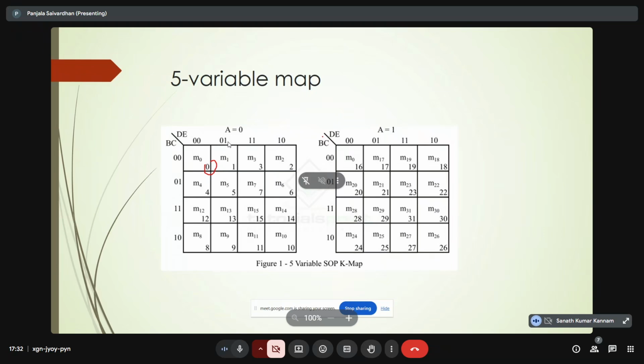Understood? And next you see 0 1, 1 1, meaning A bar B plus AB. You can take B common, A plus A bar is 1. So you are getting B, and A is eliminated. And next row you see D, E: DE plus DE bar. Which one can you take common? D common. And E plus E bar equals what? 1. So you are getting only D.